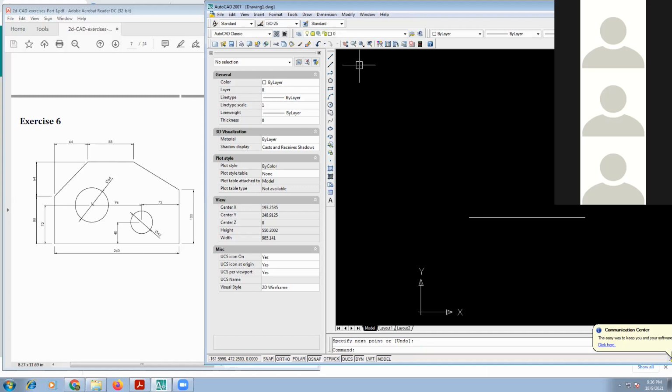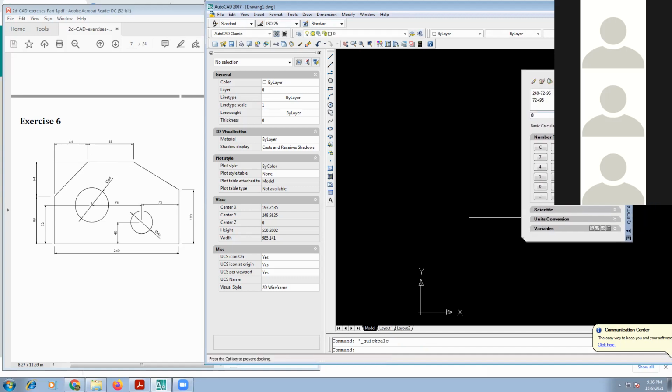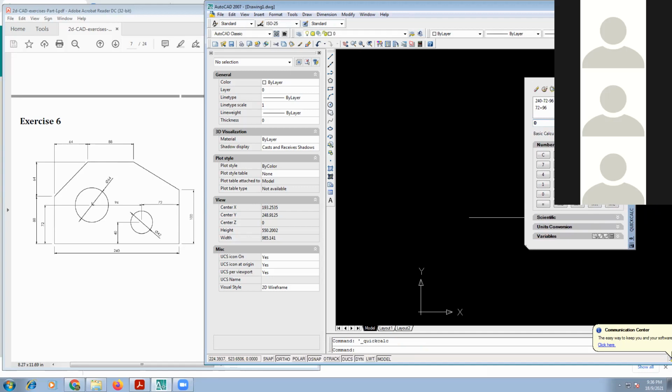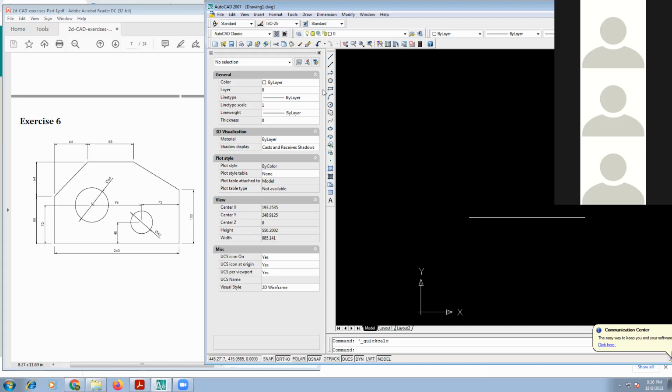So what is 88 plus 64? Anyone can help? Can you see the calculator? 152. Okay, so 152, good. So I then put 152.